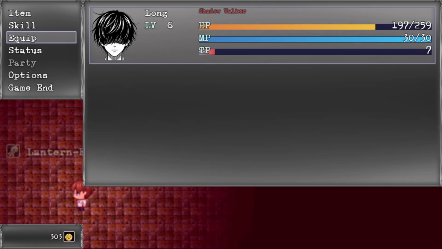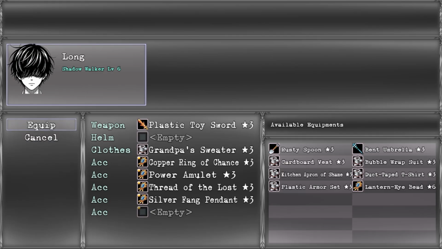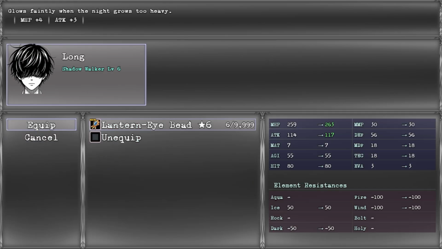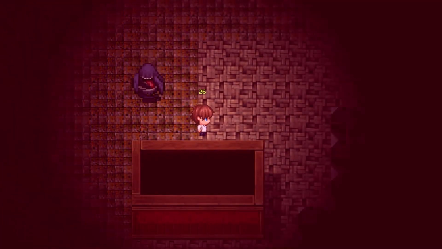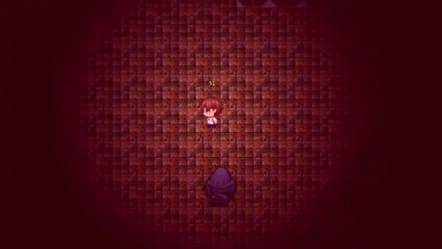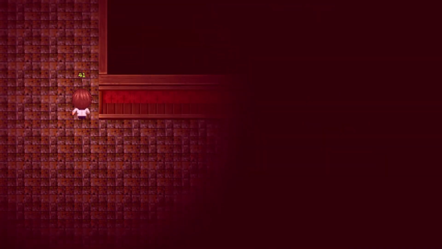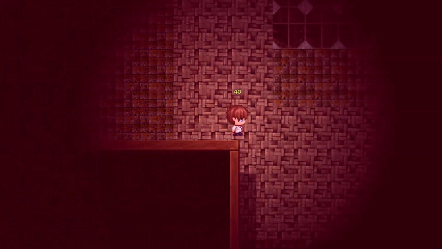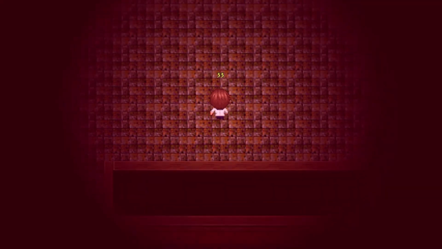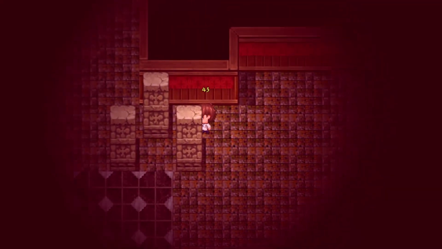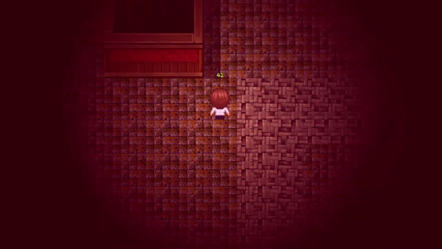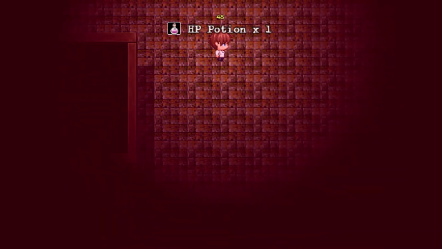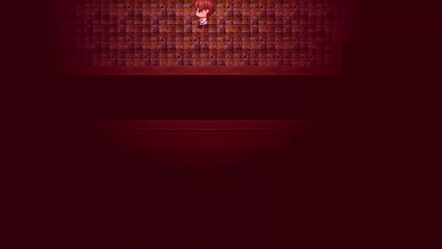Lantern Eye Bead. I guess that's the last auxiliary slot. Okay, so I'm still doing good on HP, which is good. Let's see. Anything else? Nope. So. Okay. All right.